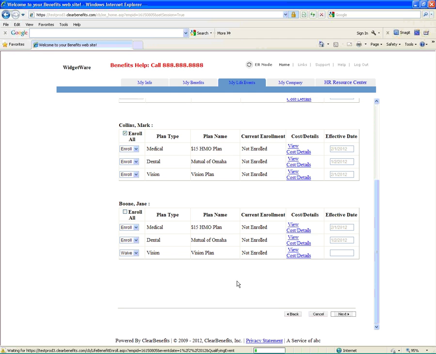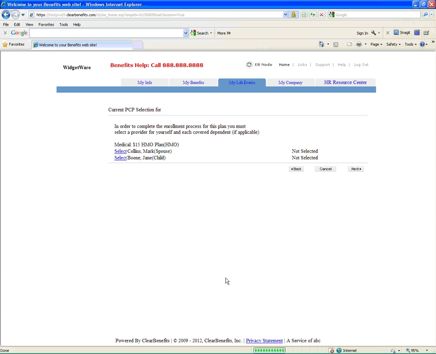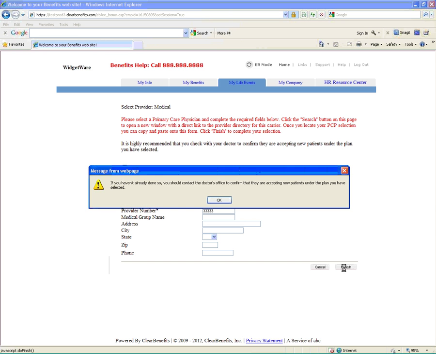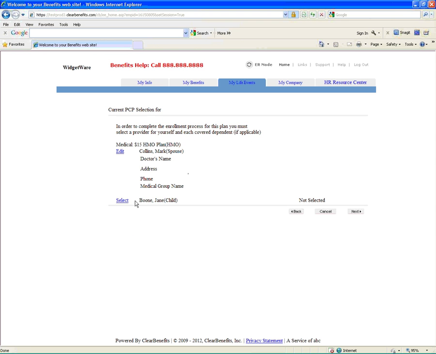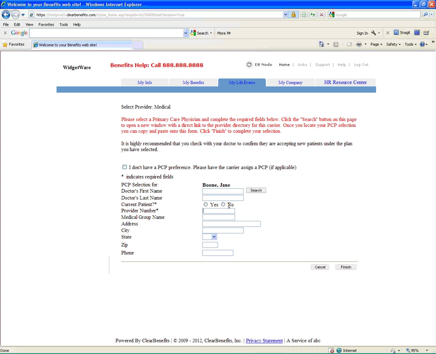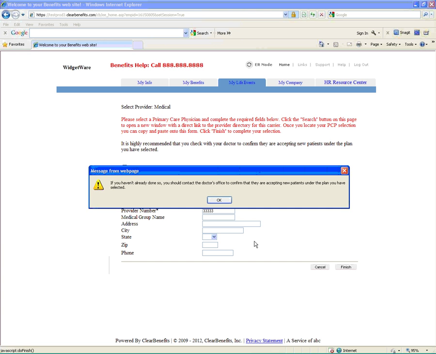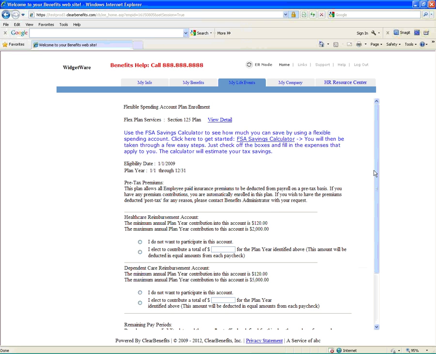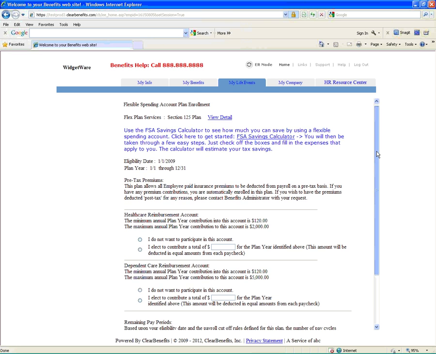I click the Next button. Any additional information that is needed will automatically be displayed on the following screens, such as if you needed a primary care provider, which this particular plan does. So we'll enter primary care providers quickly for both the spouse and the stepchild, and click Next to continue.